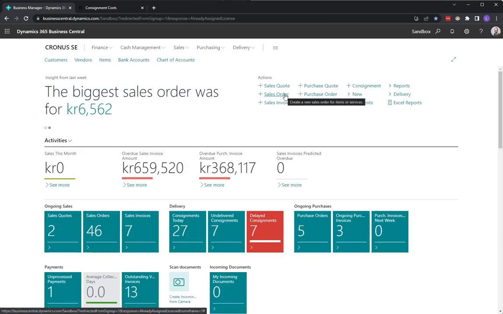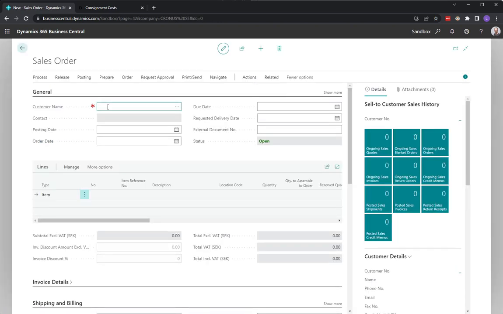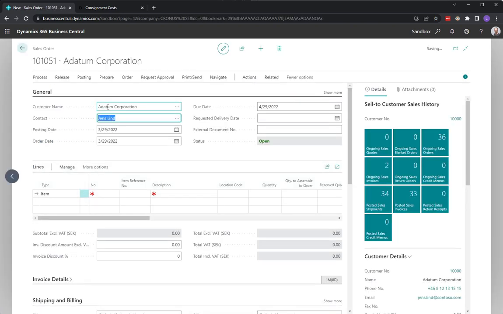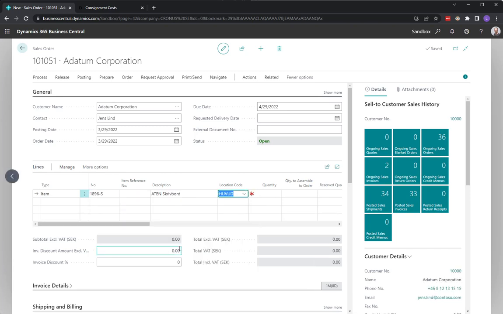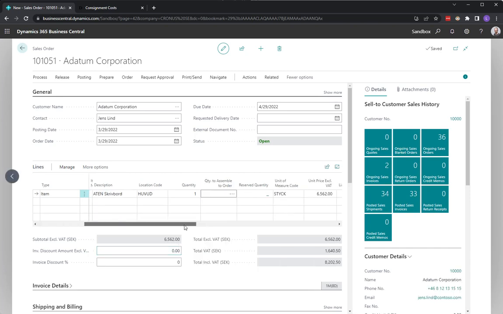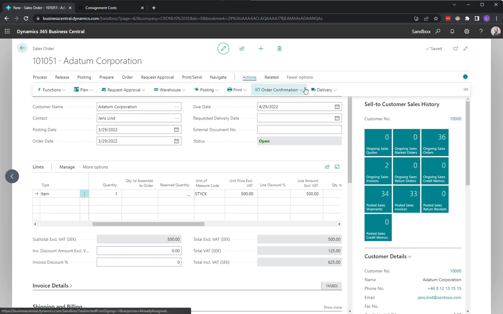So let's take a look at how this works. So in this scenario, I will create my consignment directly from my sales order. I will add an item here, make sure that we will go below 1000. And I will create my consignment.